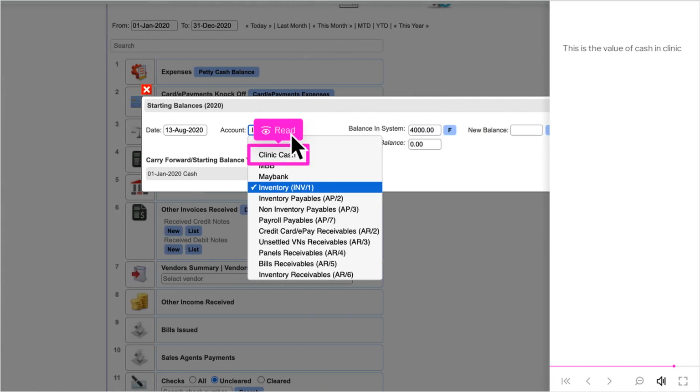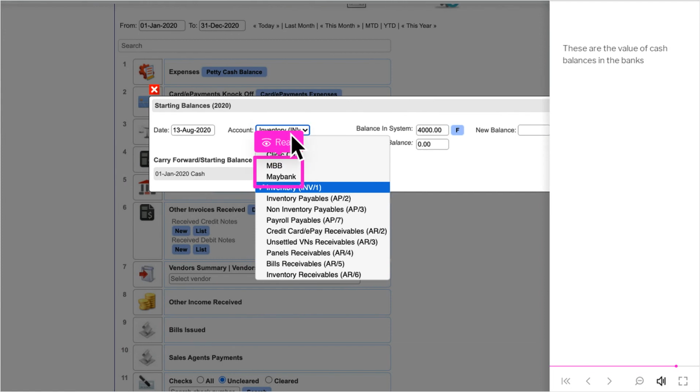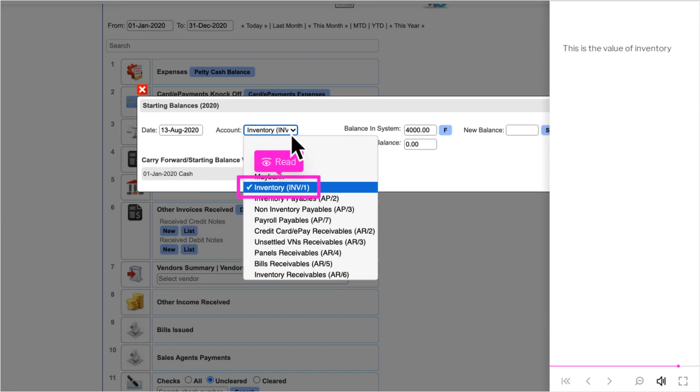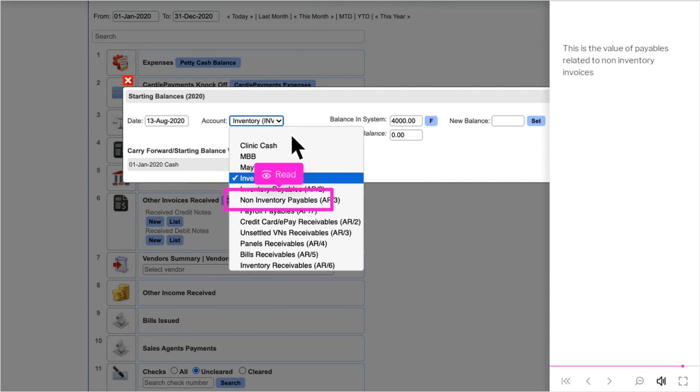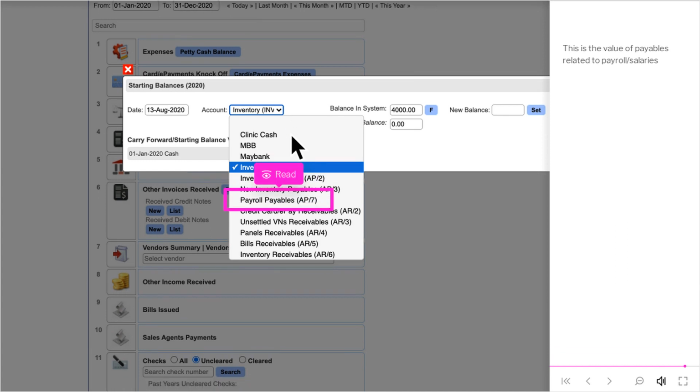This is the value of cash in Clinic. These are the values of cash balances in the banks. This is the value of inventory. This is the value of payables related to inventory invoices. This is the value of payables related to non-inventory invoices. This is the value of payables related to payroll/salaries.